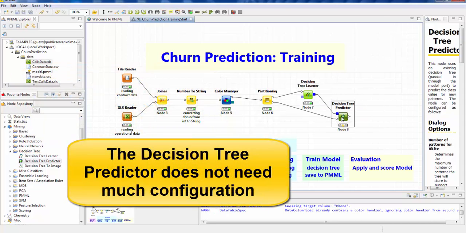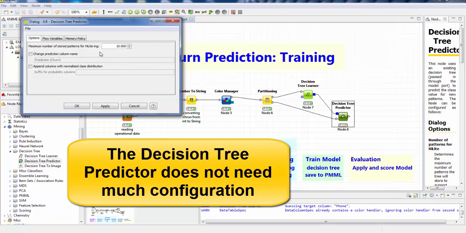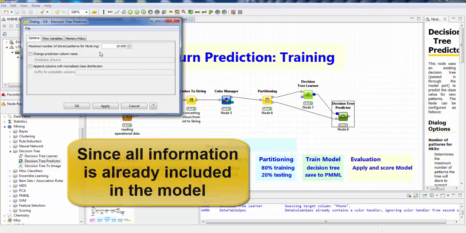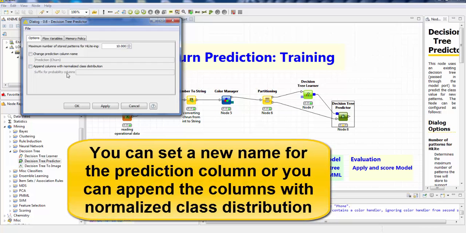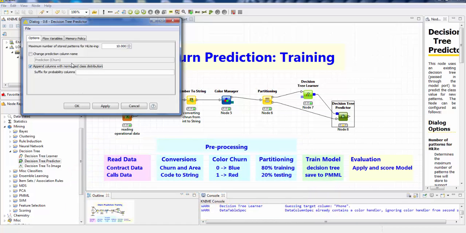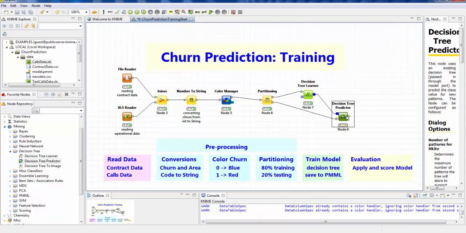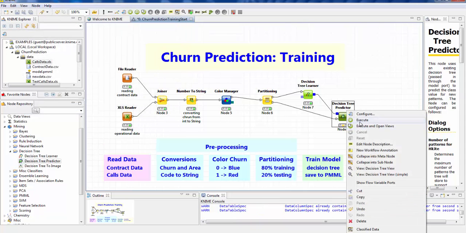The decision tree predictor doesn't have much of a configuration window since all the information is already included in the decision tree model. However, there are a few tunings that you can make about the naming of the output columns and about appending the columns with normalized class distribution. So let's just enable this flag for appending the columns with normalized class distribution. Okay, let's run it, execute.